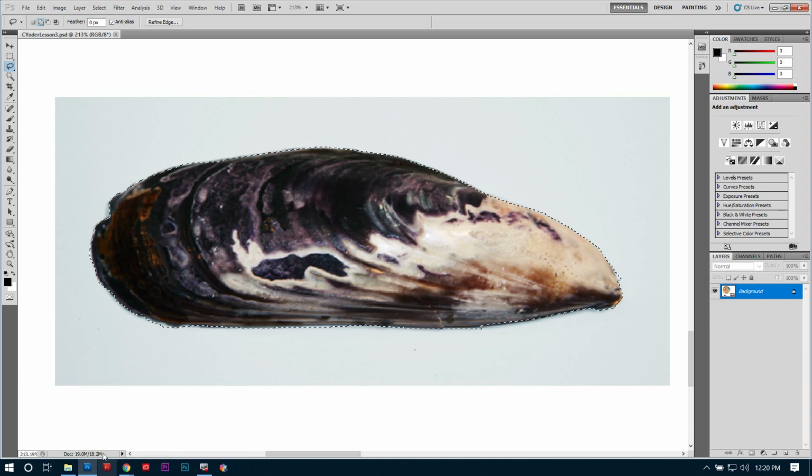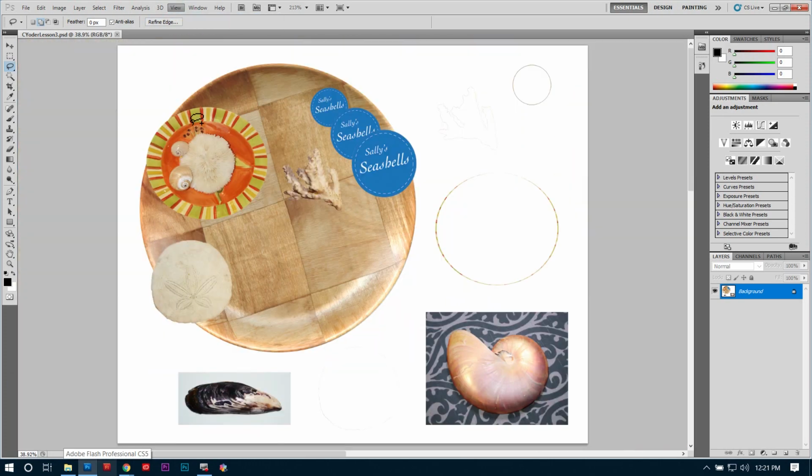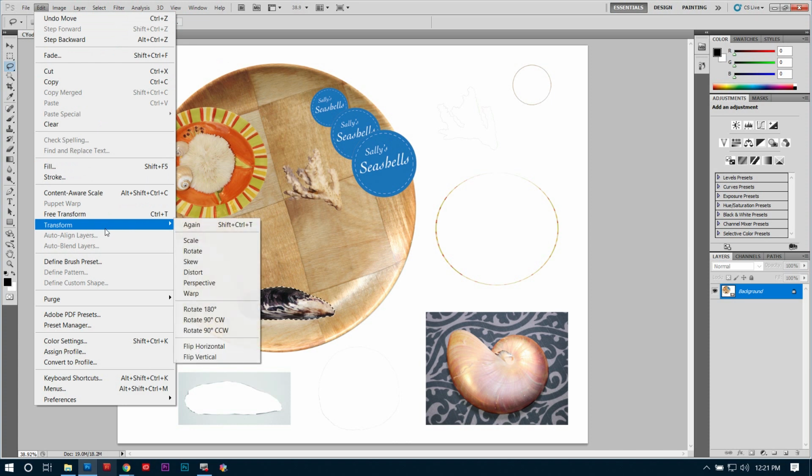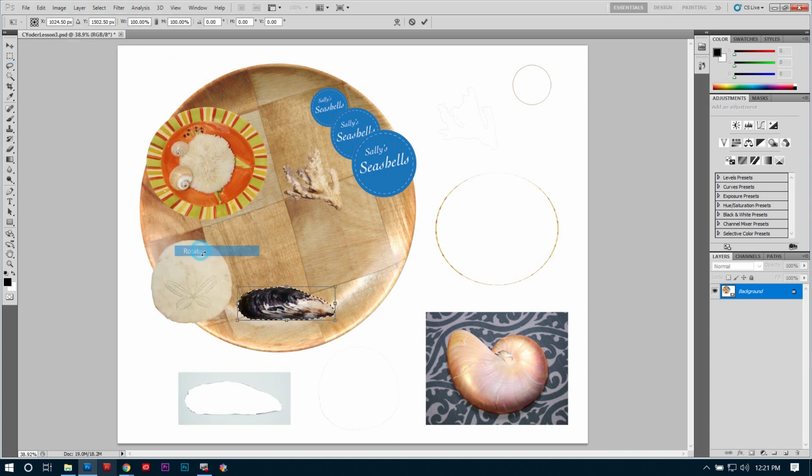So now that I have the mussel selected, we're going to go back and view the whole image and drag it onto the plate. Once we do that, we're going to practice how to rotate a selection and sort of angle it a different way. In order to do that, you go to Edit, Transform, and Rotate. There's a few different ways, but this is going to be the easiest way for us.